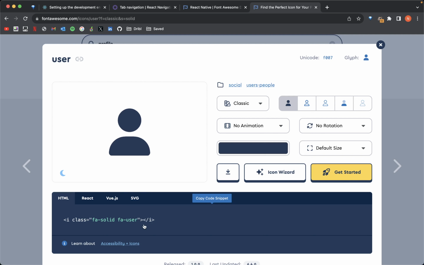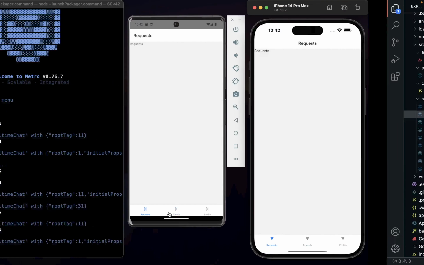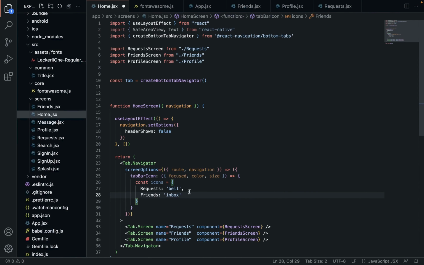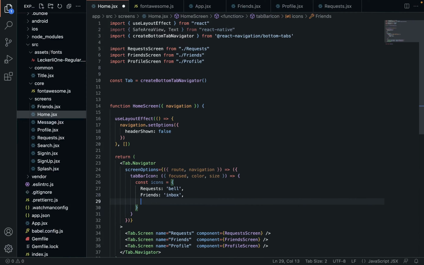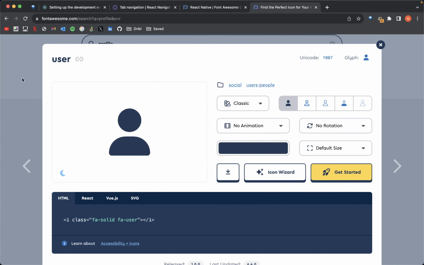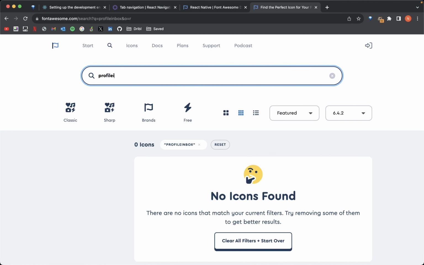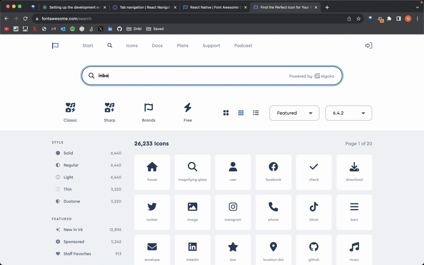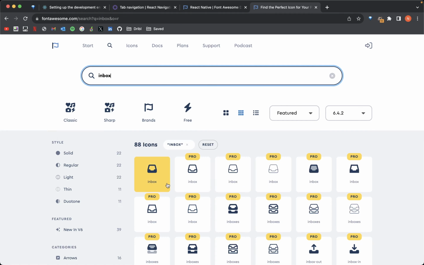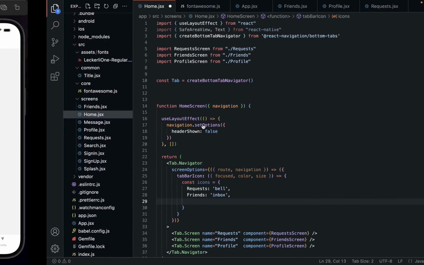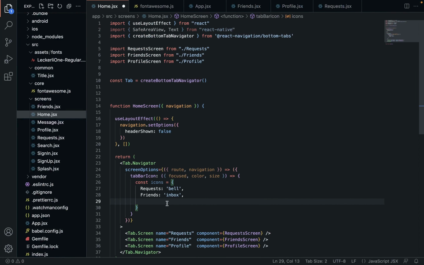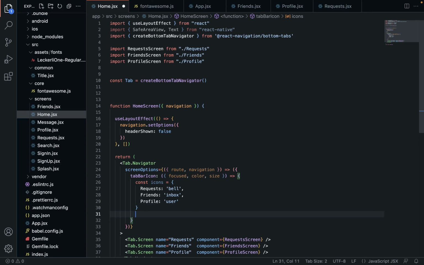because we don't need to differentiate between solid or anything like that. We could just use the username. Trust me. Trust in me. And the inbox icon. Let's just show you that one. Inbox. This one here looks great. Trust me. And then profile, we're going to use the user, the one that we just saw. We're going to use that one.